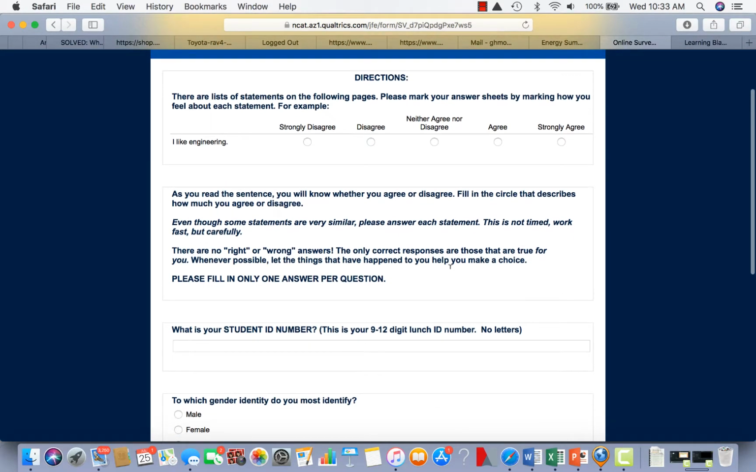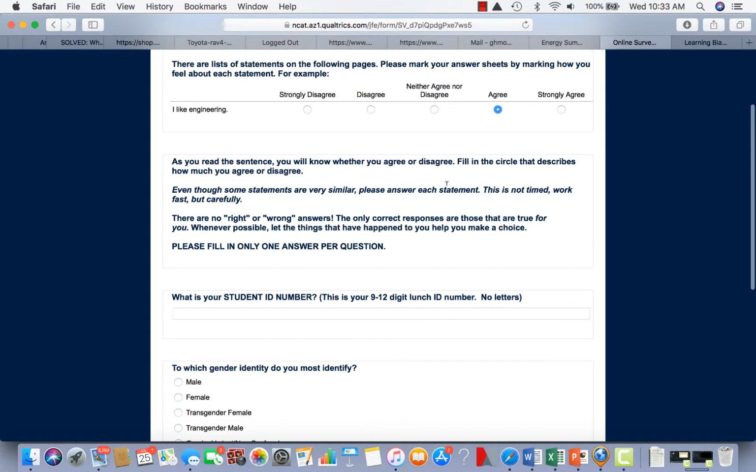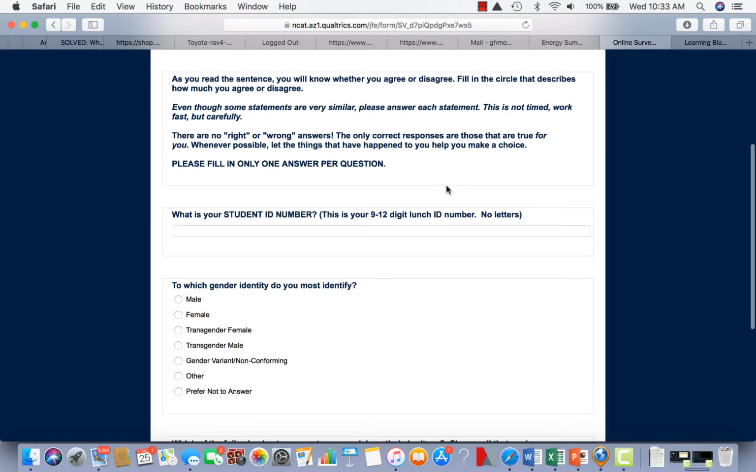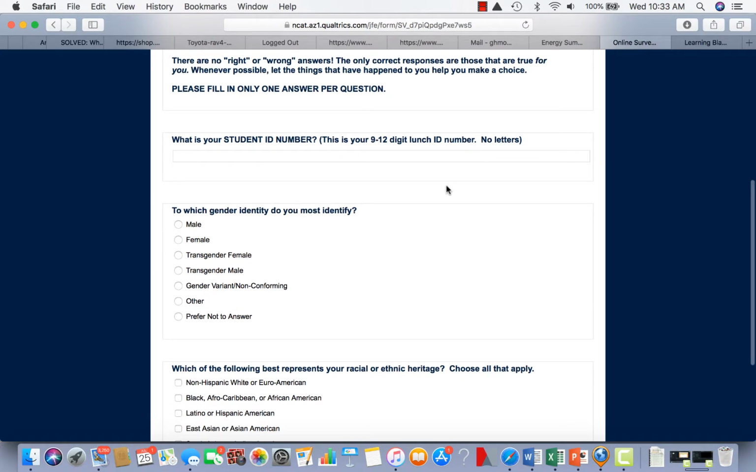So the first page just shows you how the survey is handled. This is called a Likert scale. I think you've seen these before, everything from strongly disagree to strongly agree, and 5 different things. So if you were to say I like engineering, I agree, you'd click that radio button. So there are no right or wrong answers. It's just whatever you feel is the correct answer for you.